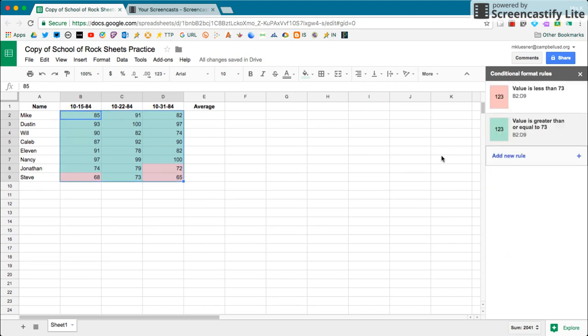And so there you can see that now, without even having to go through the data right away, I can see that Steve was struggling on that quiz on October 15th, and that both Jonathan and Steve might need some help with the quiz they took on Halloween, or maybe they were just a little tired and too excited for going trick-or-treating that night. So again, that's conditional formatting.